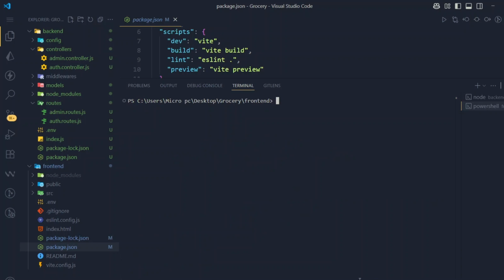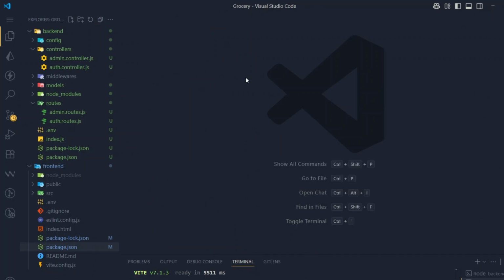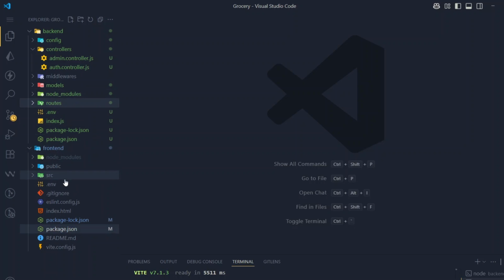Let me run my front end again, npm run dev. So my front end is running. You can see here we have Axios installed now. Let me close this package.json file and I will open the .env in our front end.